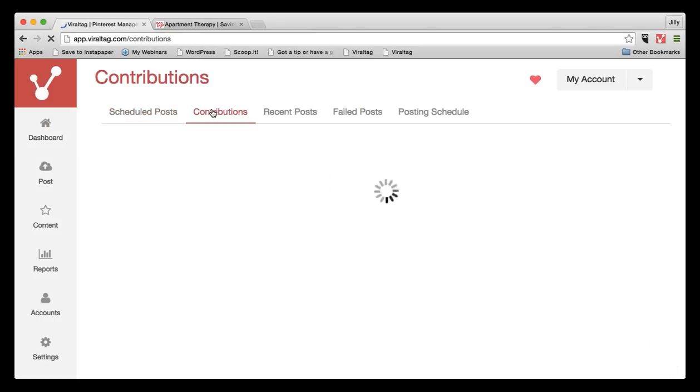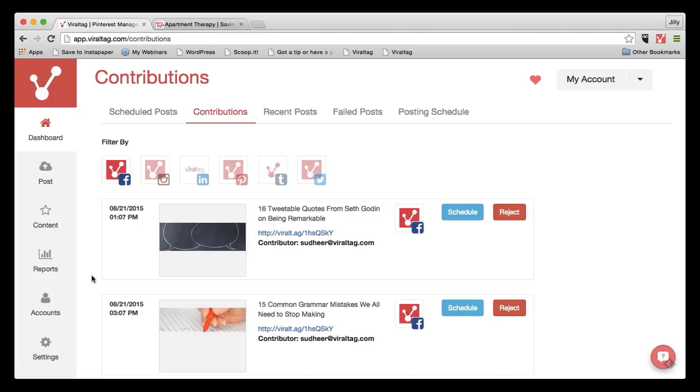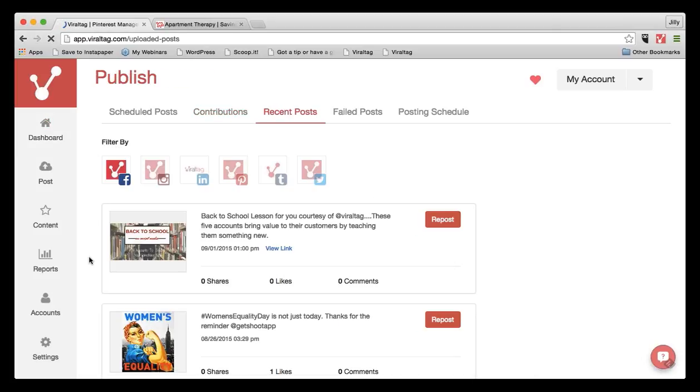If you're working with a team, you have this contributions tab, and this means different people on your team can contribute content, and then an editor will go in and decide if they want to schedule or reject it. So that's great for bigger social media teams or companies, or maybe if you're working with a virtual assistant that you want to contribute posts but not give them full authority. That's a great option.